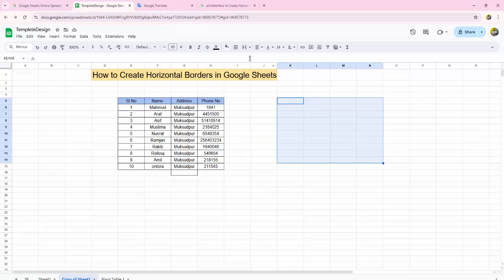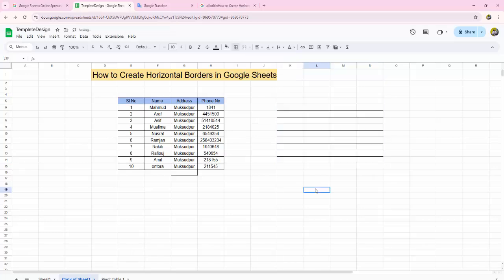Now go to the menu option. Now click the border option. Now click, then click the horizontal border option. Now click. That's it. Then you will see the horizontal border created in the Google Sheet document.